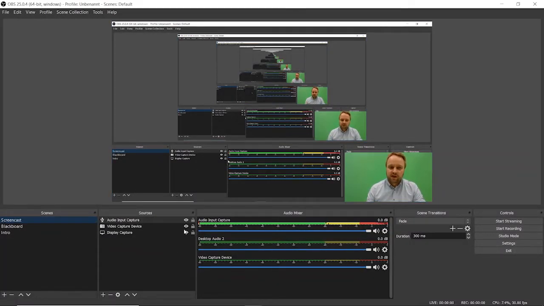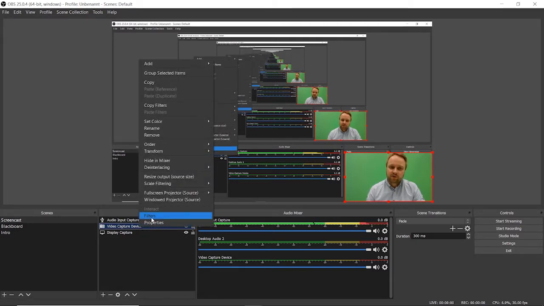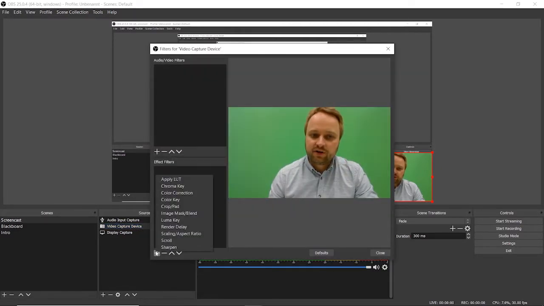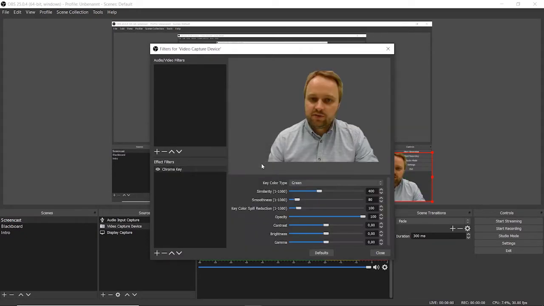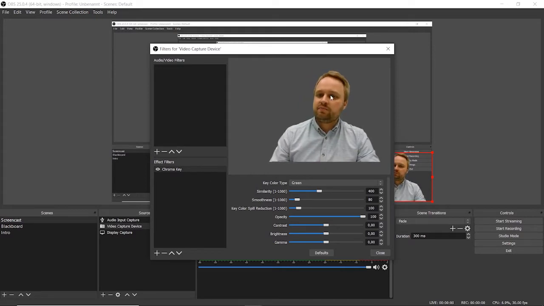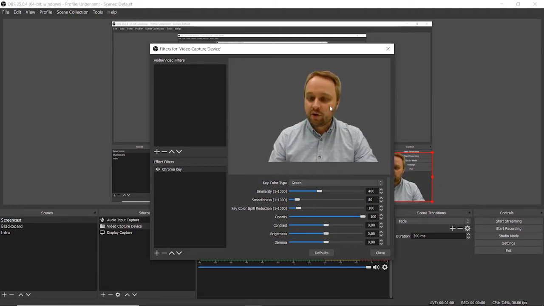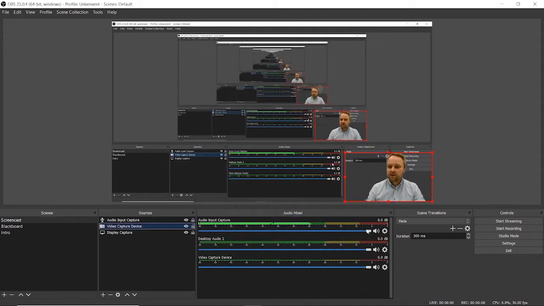In OBS, you can use this technology by going to your different camera options. Here we are back in the screencast. You select the screencast video capture device, go on filters and add a filter, which is named chroma key. We just keep the name, and you already see it's predefined as green is transparent. Now you see there's no background.